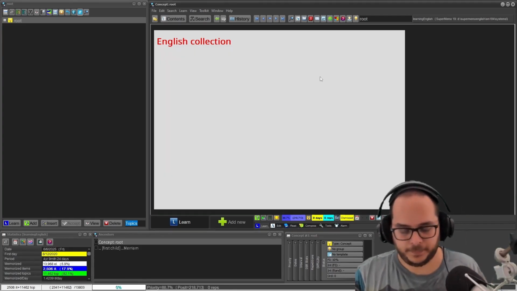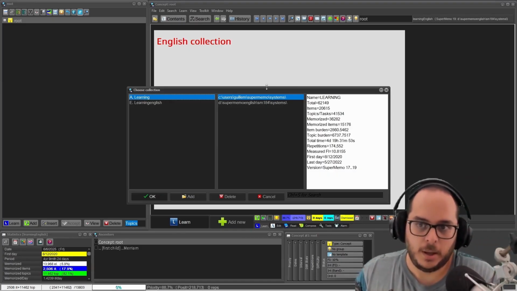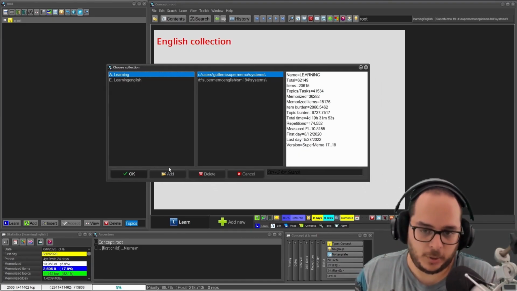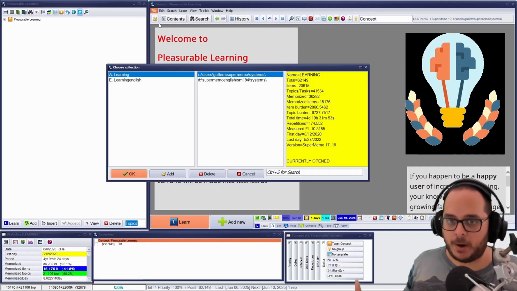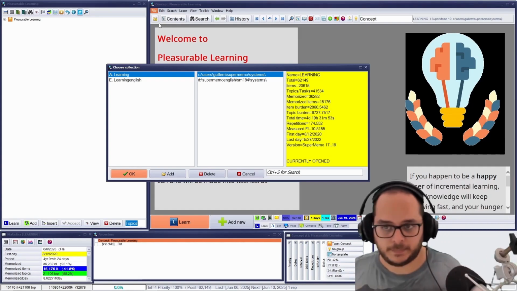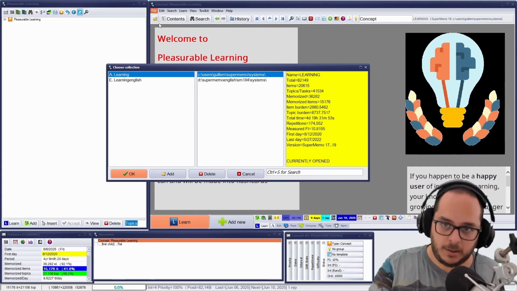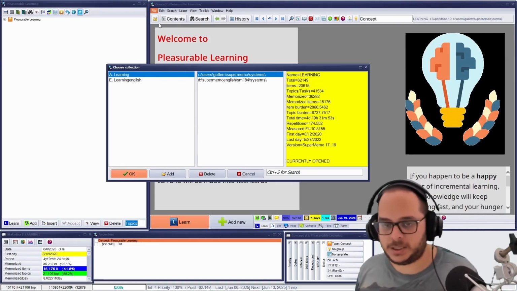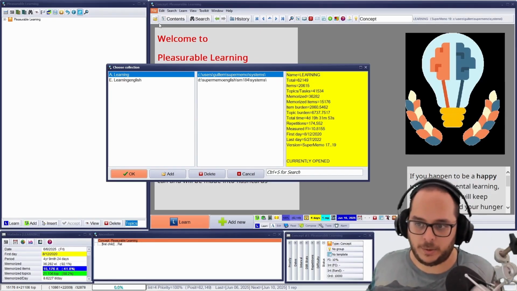Once again, that's all you need to know about the collection favorites: how to add them, how to remove them. Cancel just does nothing. Remember that this is shared across collections. So even if I added collections here, in the Learning, when I went to Learning English, I had some others, and this is shared. That's all you need to know.